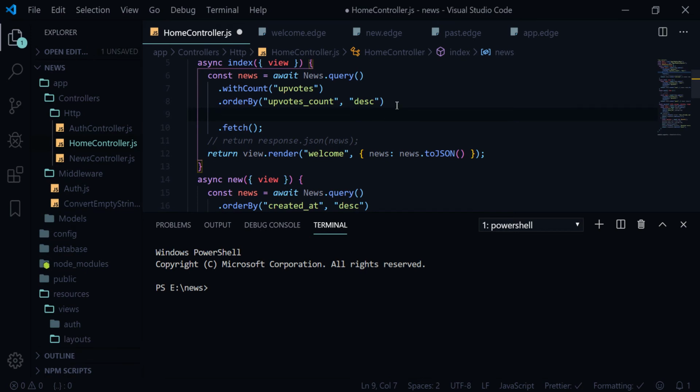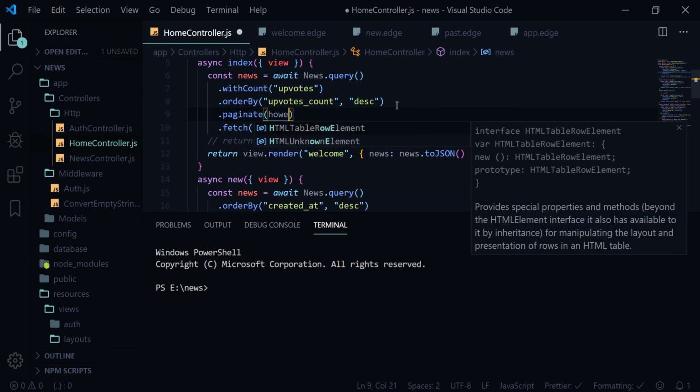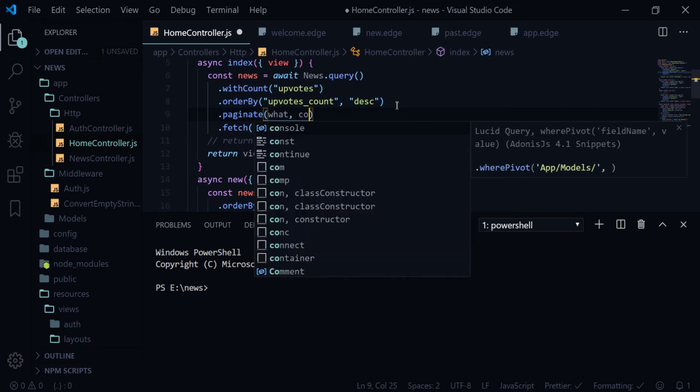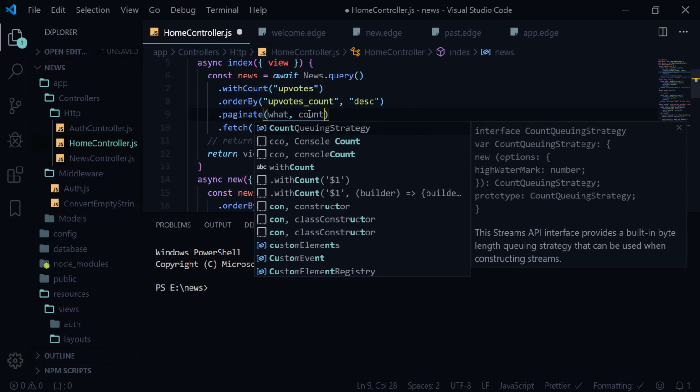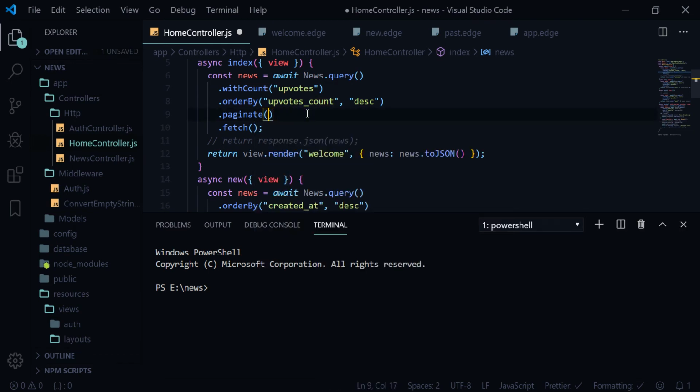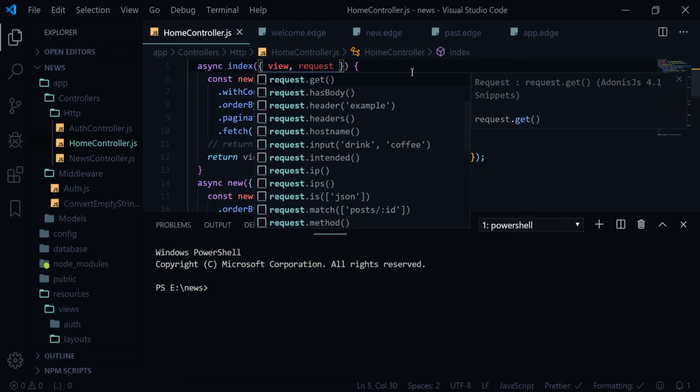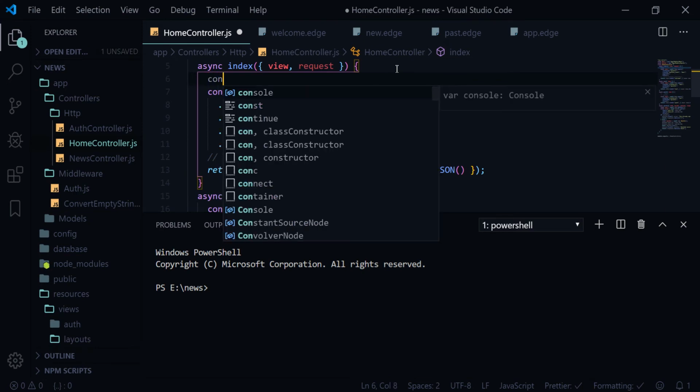It's simple. In Adonis we have something called paginate, right? So the first value is which page, what exact page, and then the count, how many items you need in that pagination. Basically, for one single page, how many news you want. To use that we can use something called request. You already know that, right? So it's fairly simple.